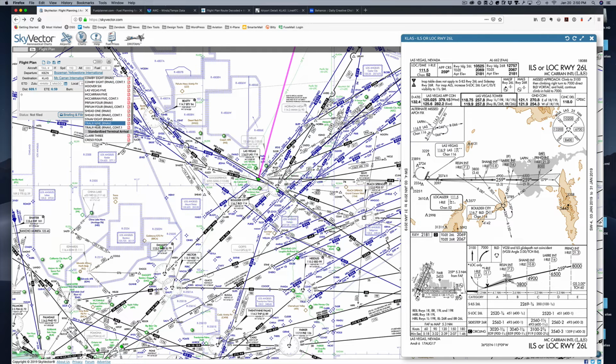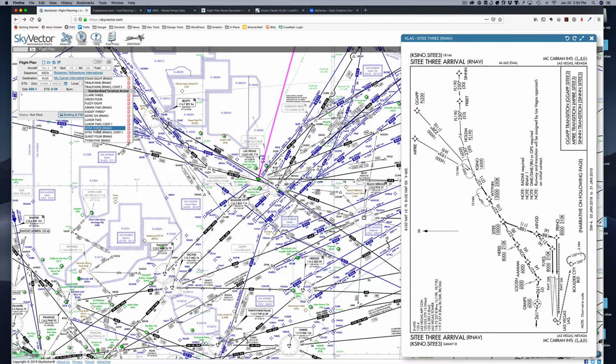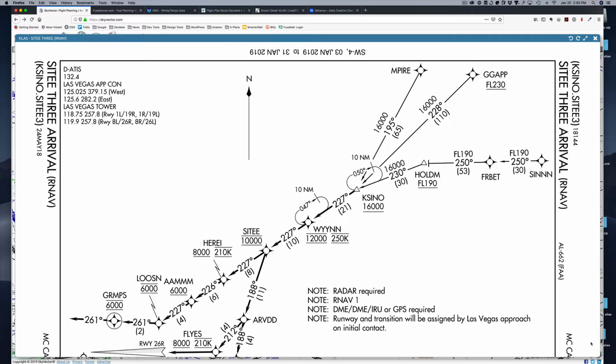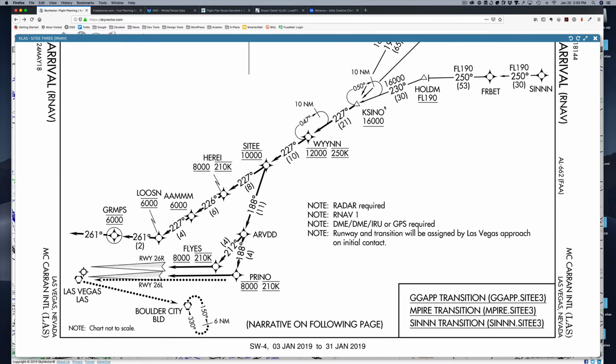And then if we remember back to our FlightAware flight plan, they were using Site 3, which looks like this. And you can see that we'll be coming from this direction, and I don't know whether we're going to be offered Empire or Gap for our transitions, but you can see how this chart leads us nicely down to 26 left.